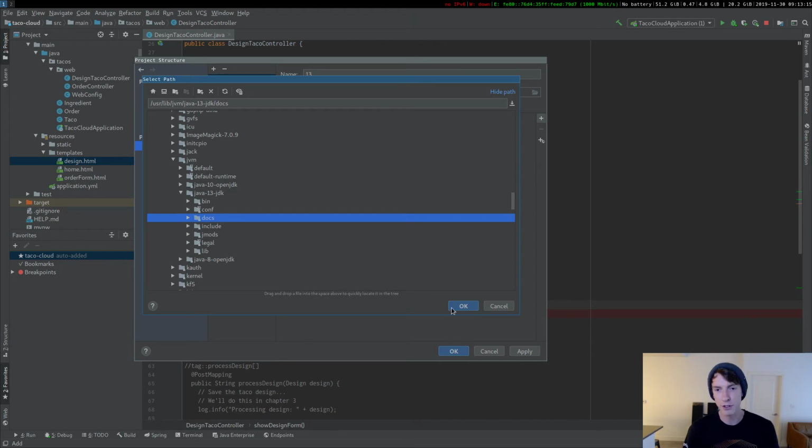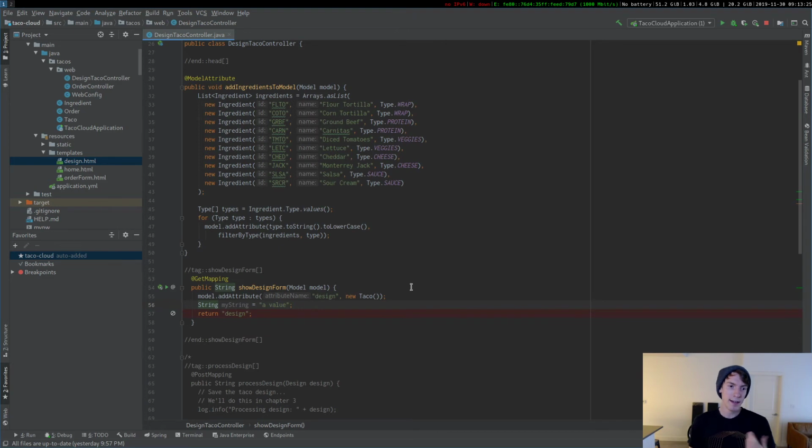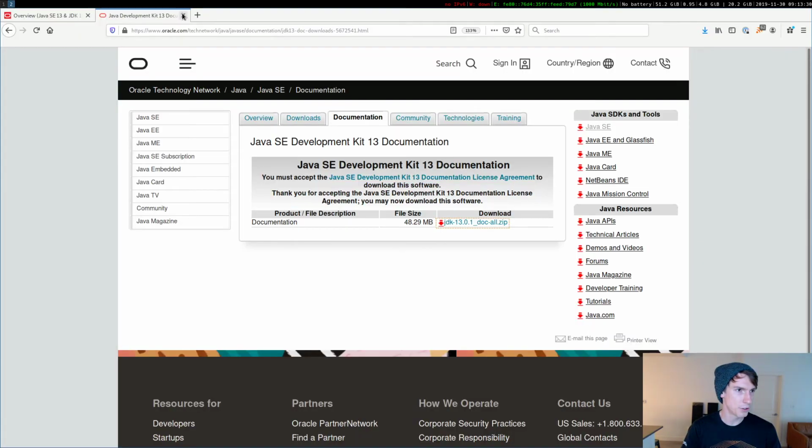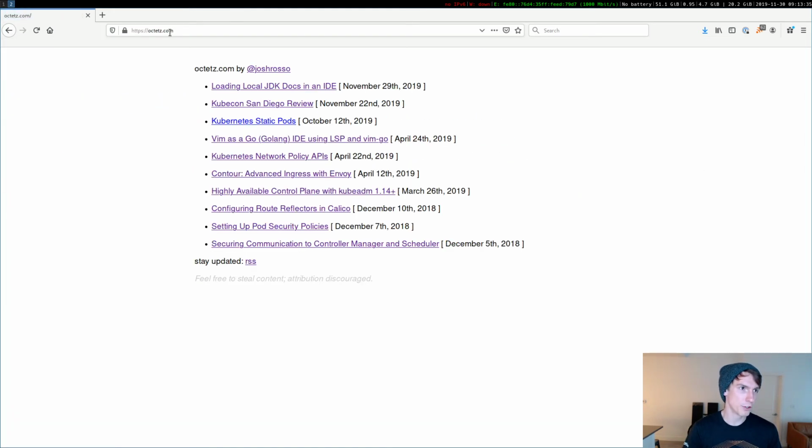And this will tell IntelliJ, hey, you can find the Java docs for this SDK at this location. So we'll apply, we'll hit OK. And now if I go in and do the same thing, let's go back to our browser and just make sure that this isn't open anymore. Here, I'll get rid of this just so it doesn't cause any confusion.